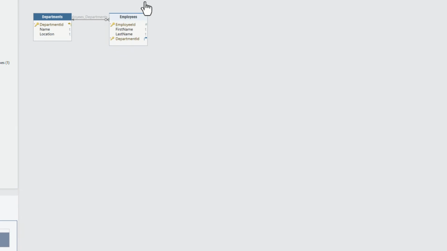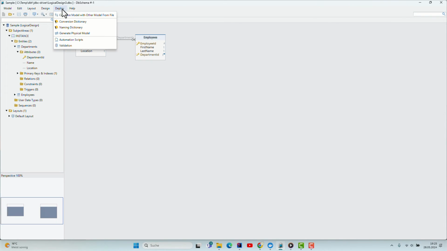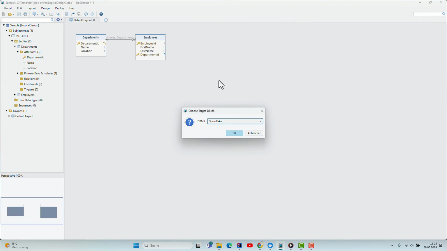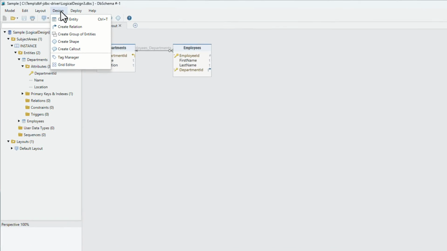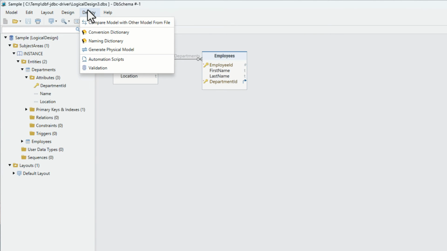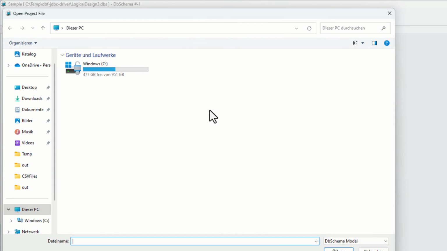Use the generate physical model to convert from a logical design to a physical design. The logical design can be compared with another logical design model from the file, and the differences between models can be visualized.